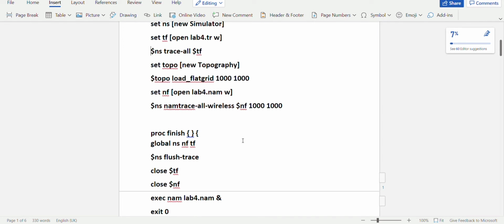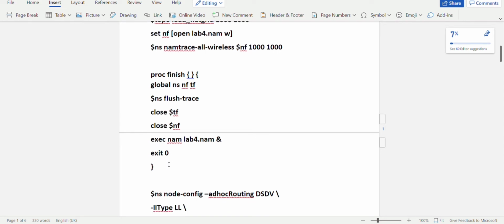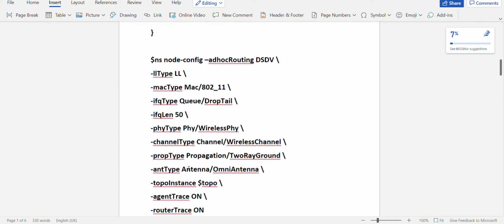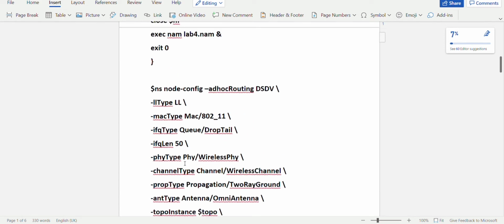Then again the mandatory procedure, that is procedure finish. This is similar; you can look at the other programs that I've done to get the explanation for this. And since it is a wireless network, we need this configuration. You just have to write it as it is. It is case sensitive, so the spaces and the capitalization, everything should be the same, otherwise your program won't work. So it is $ns node-config, and there should be a space here, otherwise your program won't work.